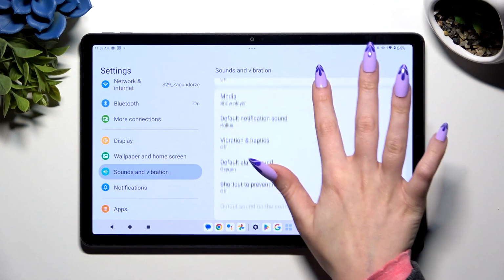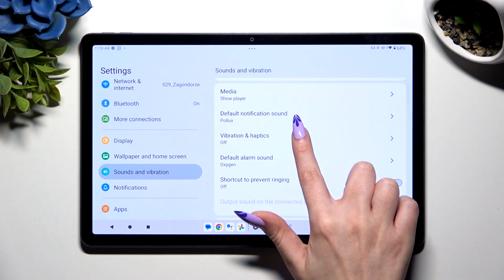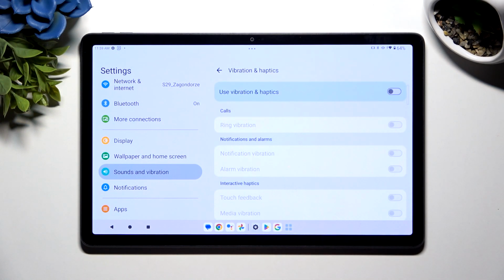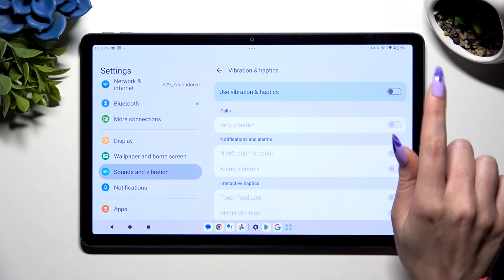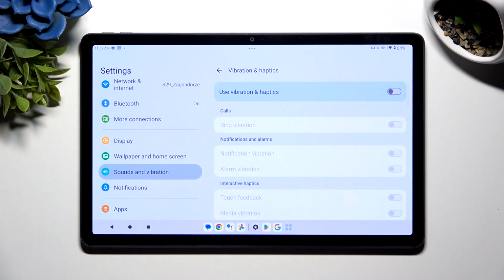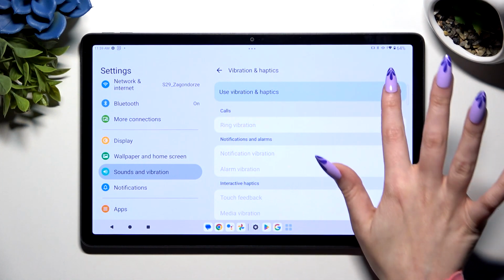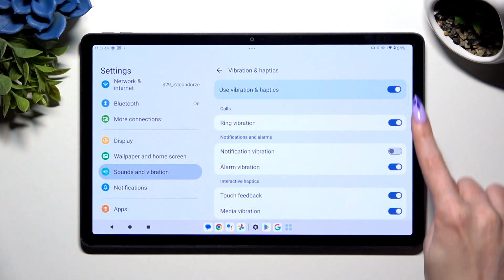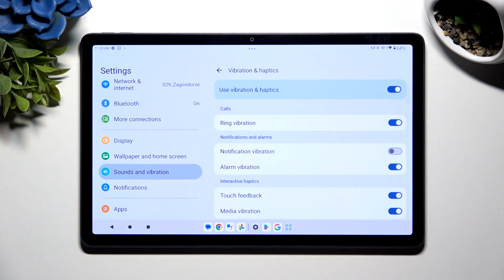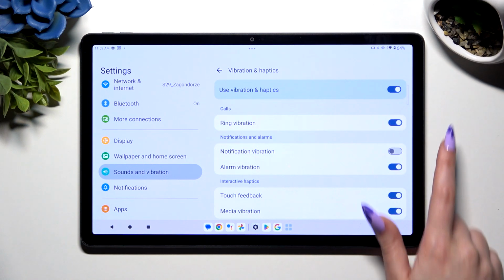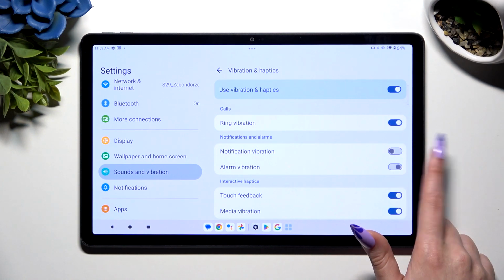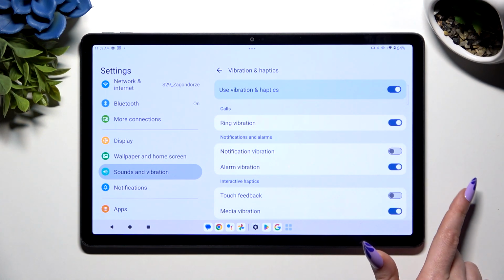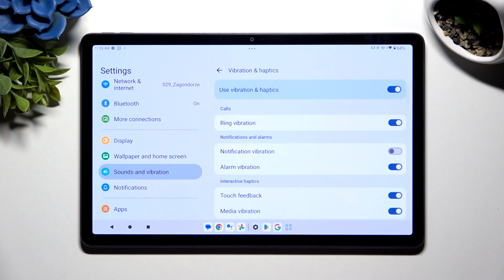Now scroll down to click on Vibration and Haptics, and to turn them on or off, use the switcher next to Use Vibration and Haptics section. If you decided to enable them, you can also turn on or off haptic feedback for all of those options by clicking on switches next to them. Ring vibration, notification and alarms, touch feedback, and even media.